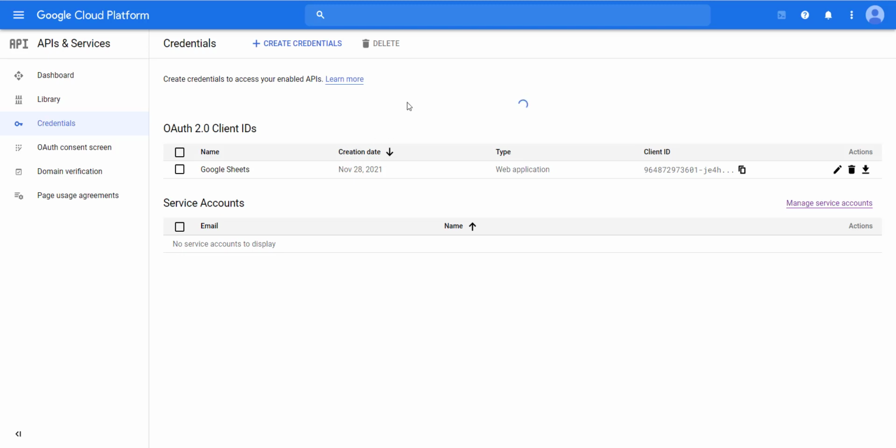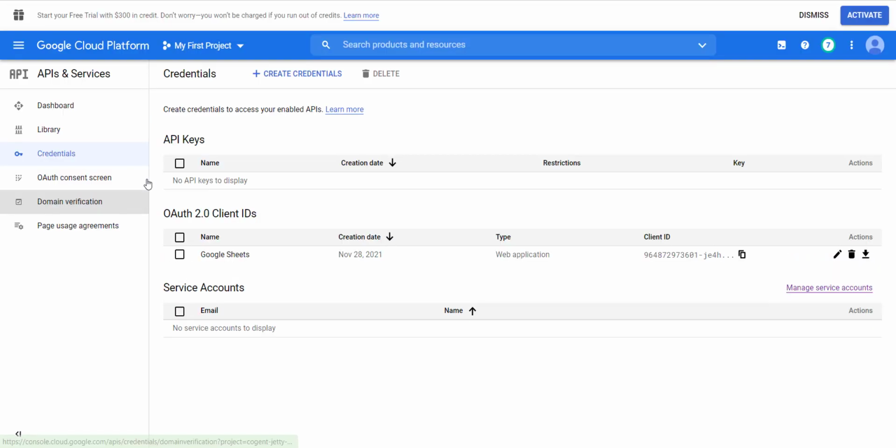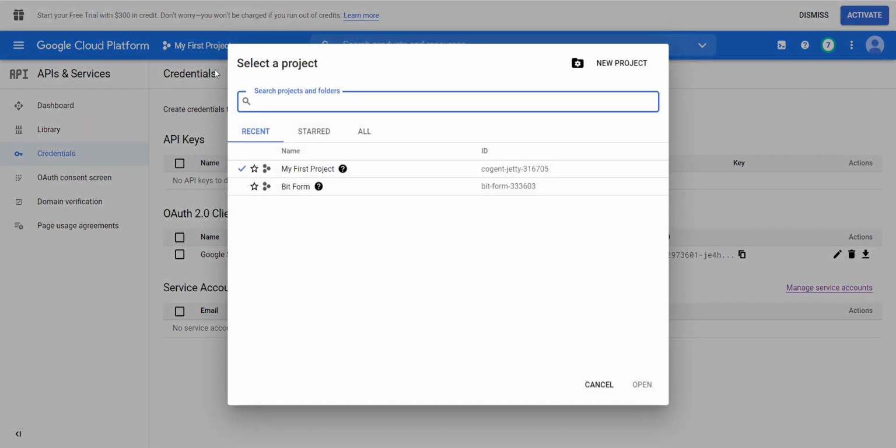In the console dashboard, if you don't have any projects, you have to create projects. From here you can create projects.